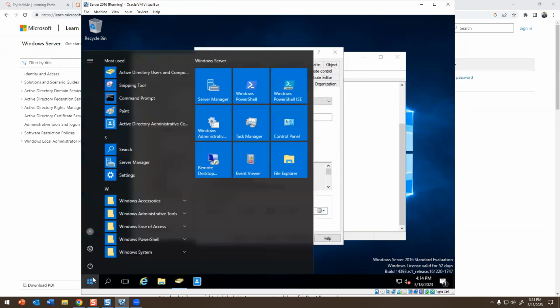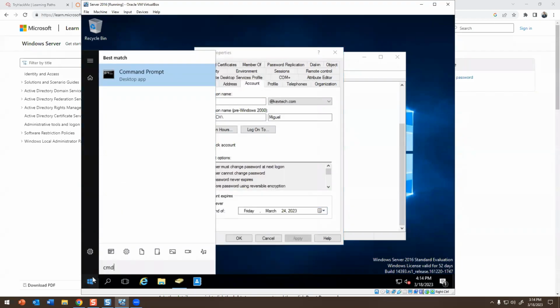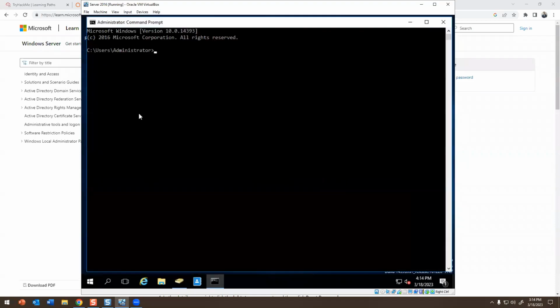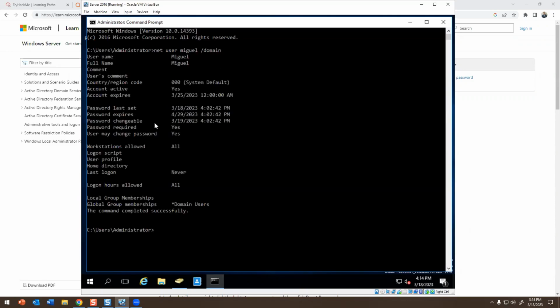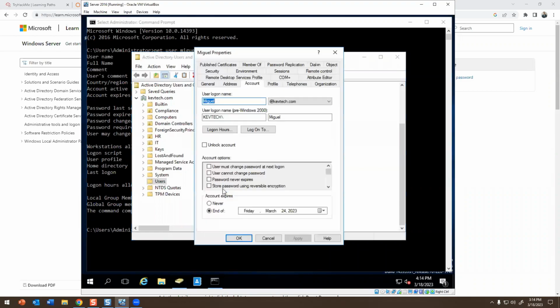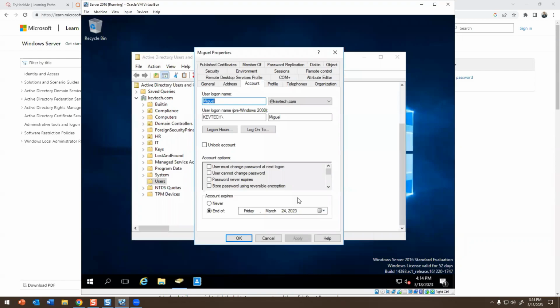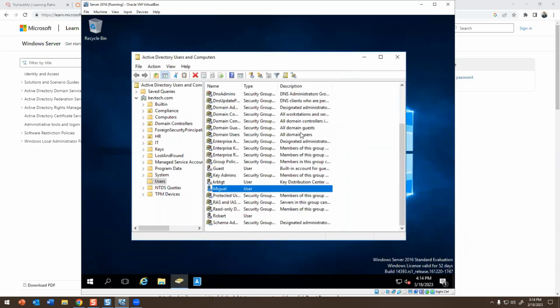And then when you go in here and type CMD, and type net user Miguel /domain, it gives you all that information: password expires, password changeable, and so on, but also his account expires. His account expires on March 24th. So you could really mess with this stuff on AD. AD has a lot of stuff in there. You'll get lost with AD, but I just wanted to share some information.